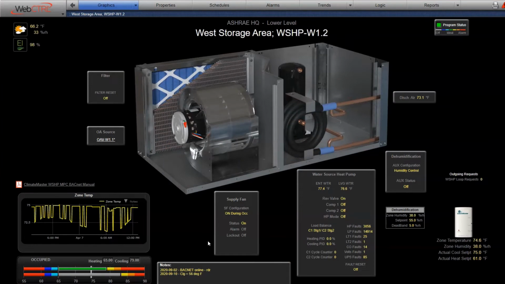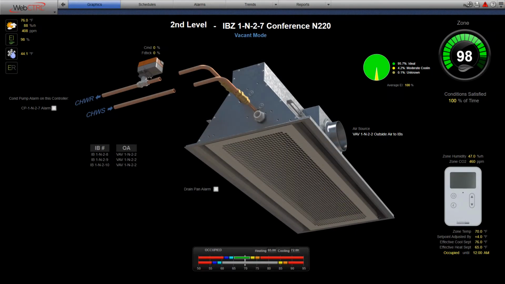Here you see a water source heat pump that has a factory packaged OEM controller on it integrated into the web control building management system. Here is a chilled beam, and on this graphic we have embedded the environmental index showing the zone's score.